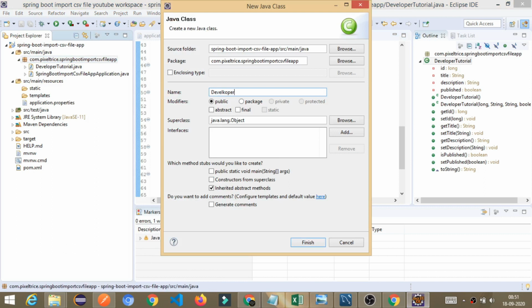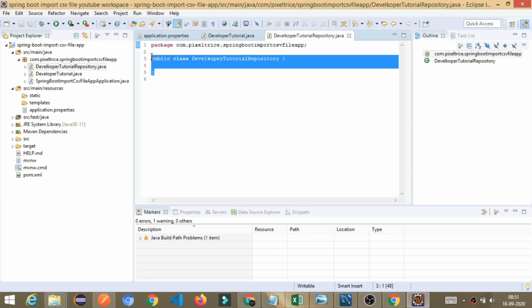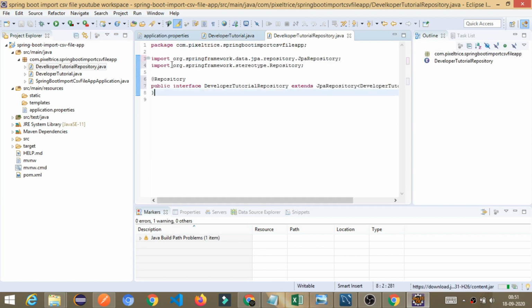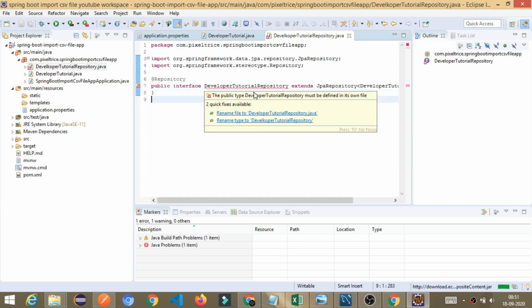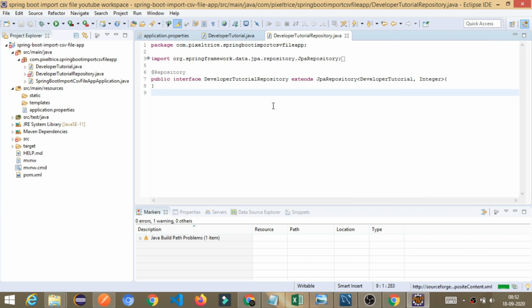DeveloperTutorialRepository. I have created it, just paste it here. So I have pasted it here and fixed the error. Okay, I fixed it. Just close the extra tabs which are not required so that it will be easy for us to see.